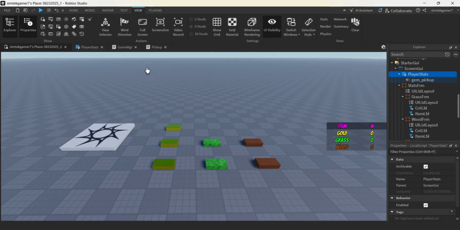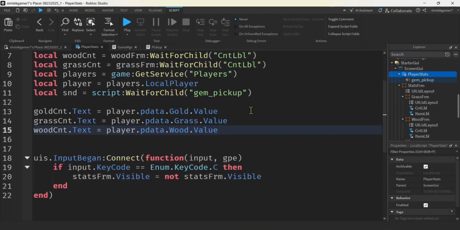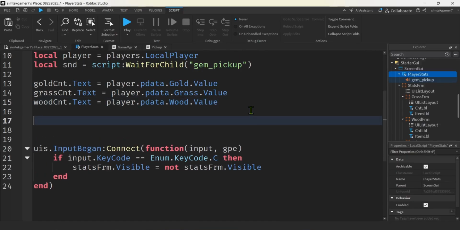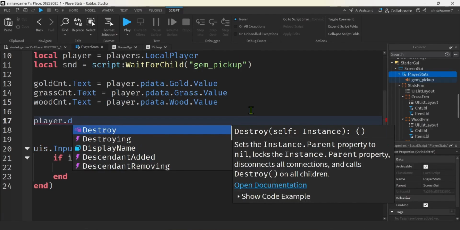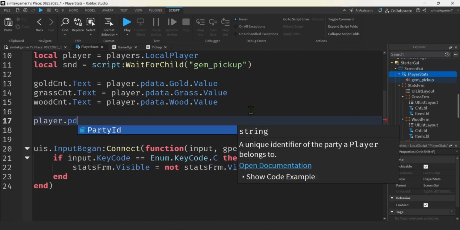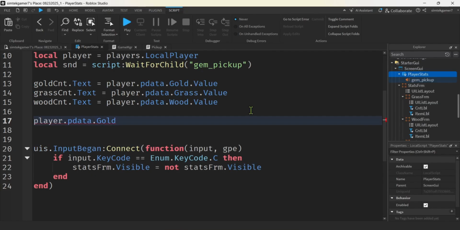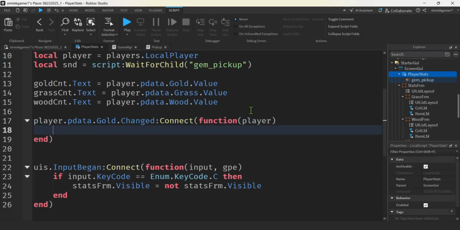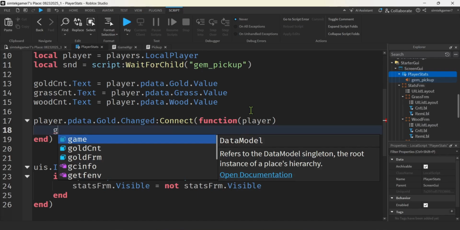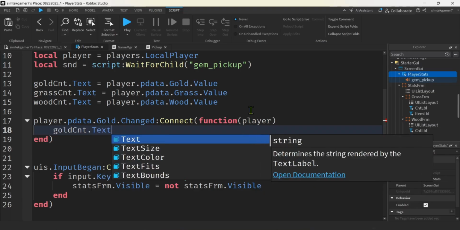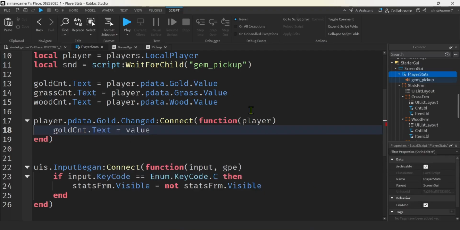So turn that off, shut this down, go back to player stats. What should we do? Come down here. I'm going to say player.pdata.gold.changed. I'm going to get the changed event that's fired off of our pdata and then connect that to this anonymous little function right here. Player's going to get passed in, and you want to do a print. We could do a print. I'm feeling lucky. Let's just do a gold count dot text equals the value.